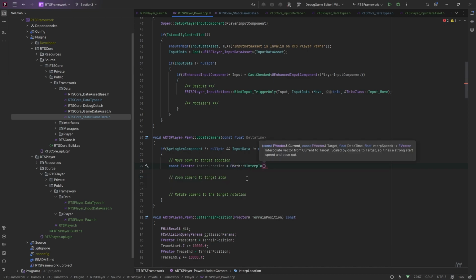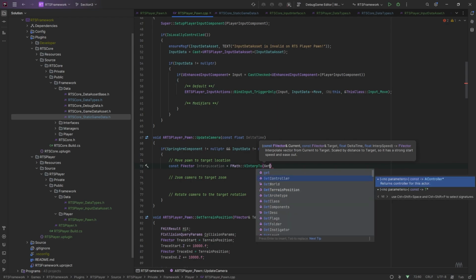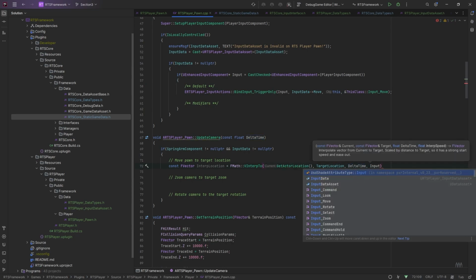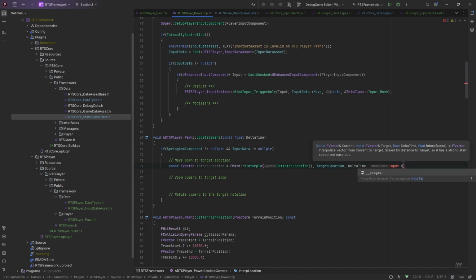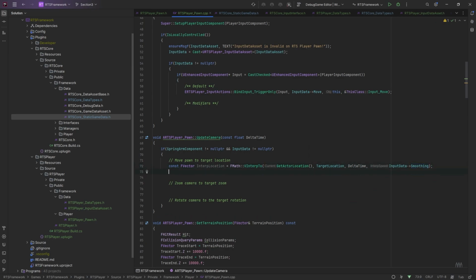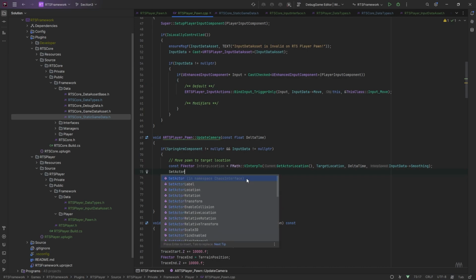Interp. And we're going to get the current location of this pawn, back to the target location, applying delta time. So this is going to calculate how far it's moved in the last tick. And so it's moving from the current location towards the target location, but only the amount it should move based on the speed and time and how much we smooth it out. So now this interp location is the location we should be at this point in time during this tick. So we're just going to set back the location to that point.